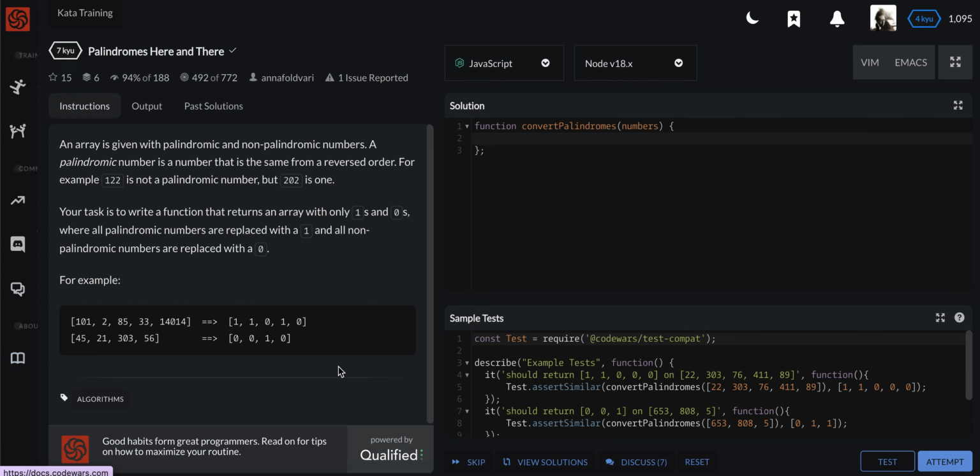If we look at the example right here, first number 101, that is a palindrome, so it gets replaced with a 1. 2, just a single number by itself, is a palindrome, so it gets replaced with a 1. 85 is not a palindrome, so it gets replaced with a 0. And you extend that pattern.